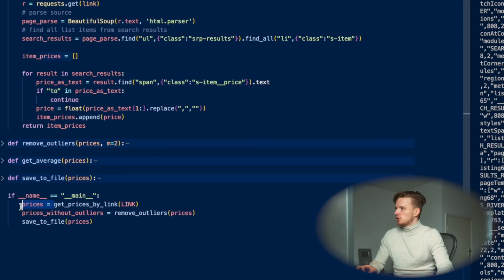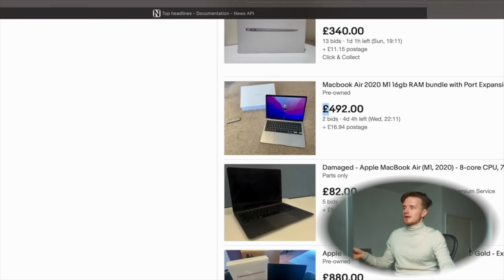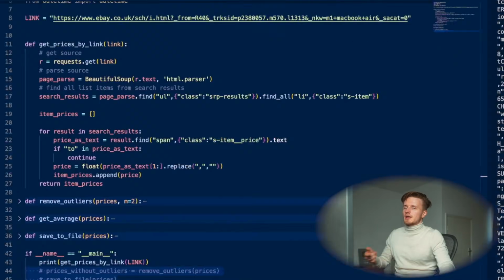There's a couple of other things I did after this which we can look at. If we just run this right now and we print them, and look, would you look at that, we have a list of the prices of all of the MacBooks in our search result right here. But we're not done yet.